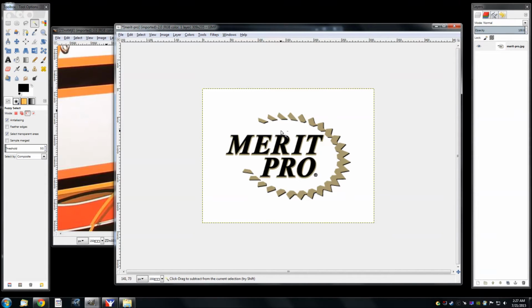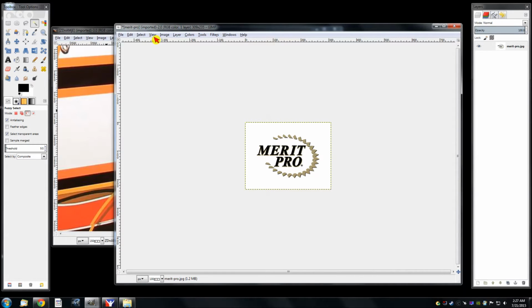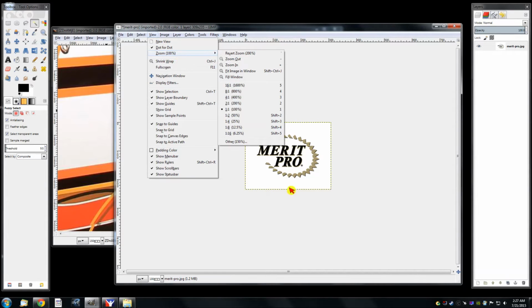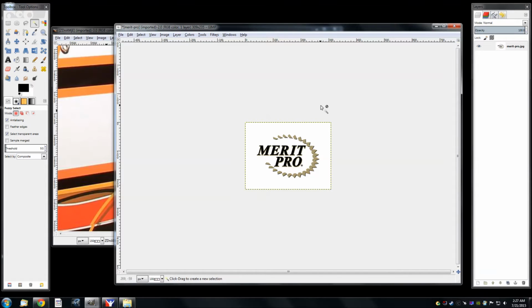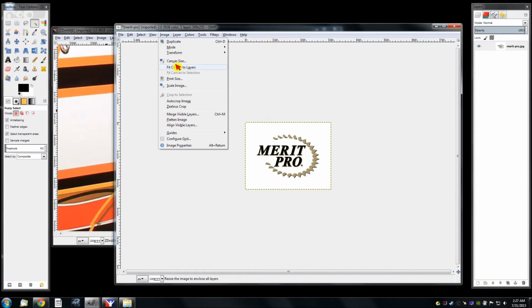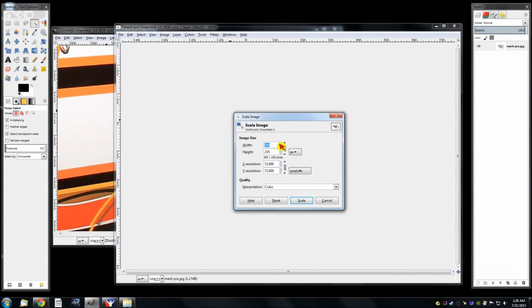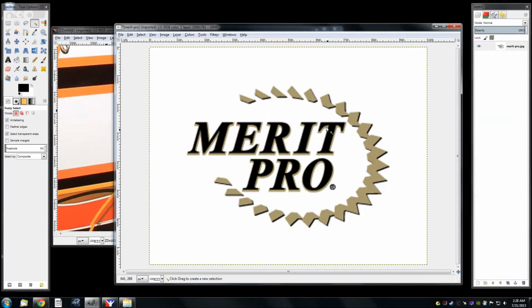Now we want to increase the size of the image itself. Right now, viewing it at 100%, that's all the bigger that thing is. And we're going to make it bigger so when we create our own, we have a nice big clean version of it. So, image, scale image, and then let's just take this up to 1,000 pixels. Hit scale. Now we have a big image that we can work with.